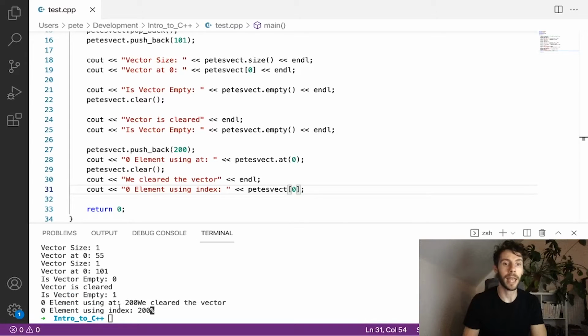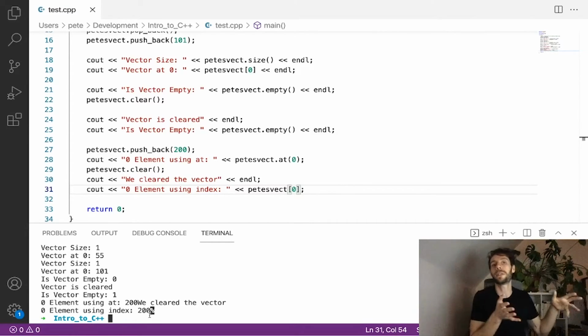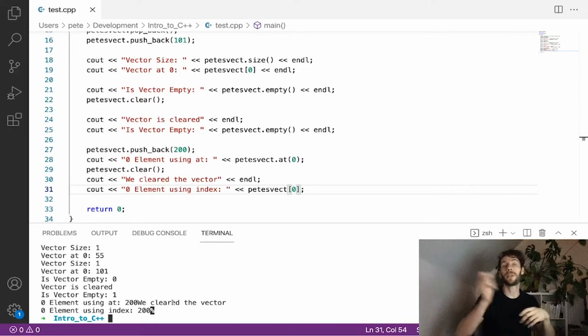0 element using at here. We cleared the array, or cleared the vector, sorry. 0 element using index, it's 200. How does that work if there's no elements in the array? Well, when you clear the vector, you're basically just flagging that index as empty, but you leave the data in it. So that data is still there to be picked up, but it's flagged as not part of the vector anymore.